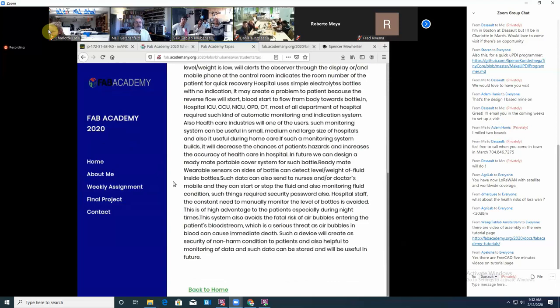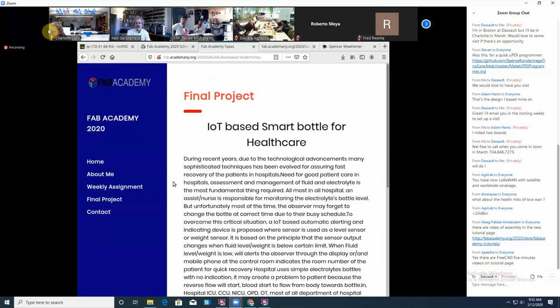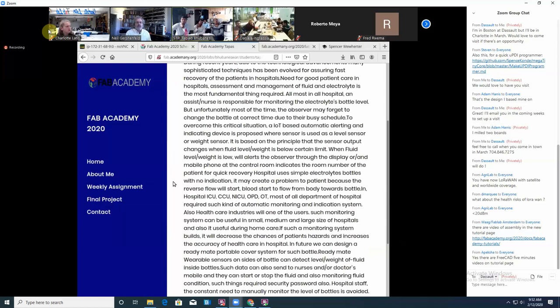My idea is basically in the healthcare system. I have visited many hospitals and seen that they are using saline bottles, electrolyte bottles, which have problems when they are going to end. Due to the busy schedules of the employees, they cannot change them in time. So the blood gets reverse flow from the body into the bottle. I'm sorry, say that again. I didn't follow that. Explain that again.